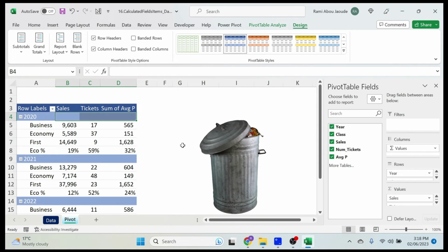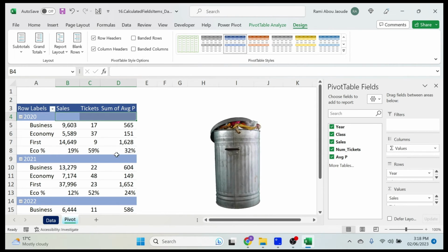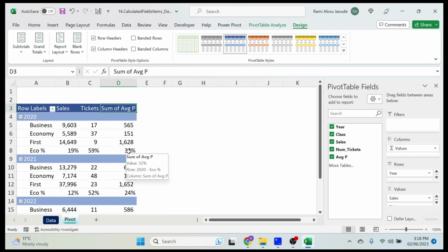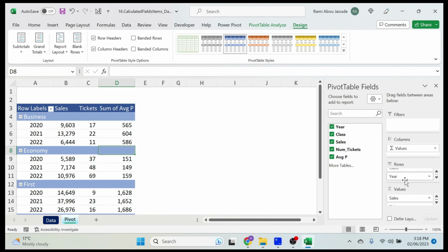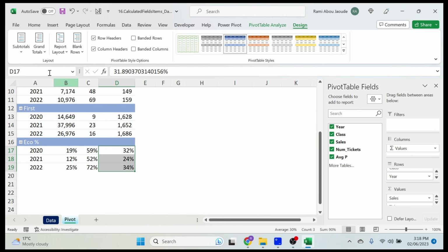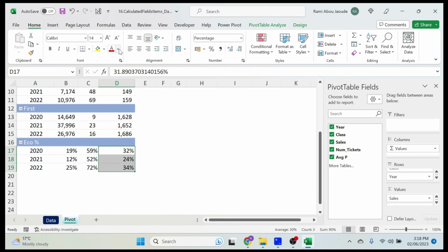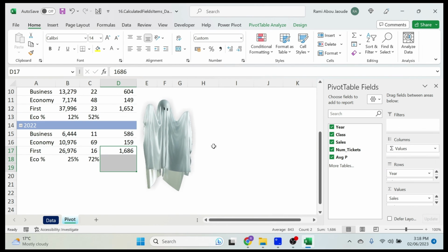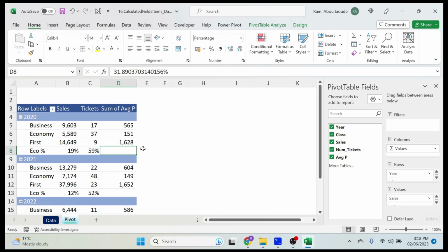We are left with one problem, which is this echo percentage. The echo percentage for the average price doesn't make sense. You don't want it. How do I get rid of it? Same trick. Move the year down, come here, select them, and here we're gonna color them in white. They become a ghost, nobody sees them. Let's bring this up, and there we go, they have disappeared.